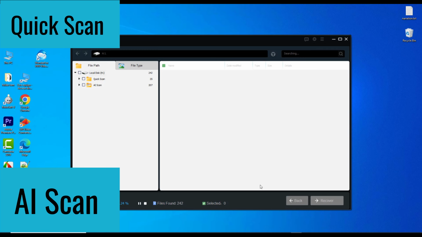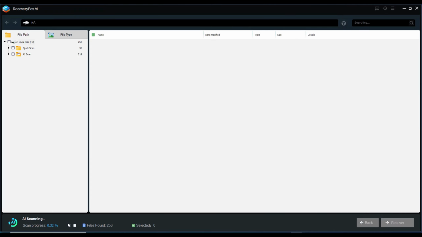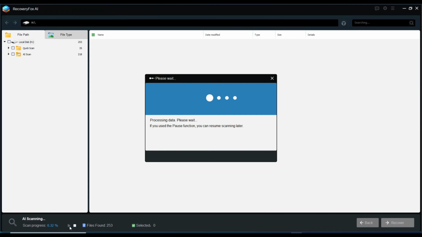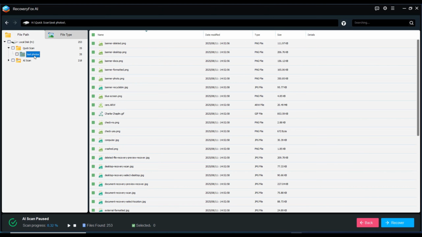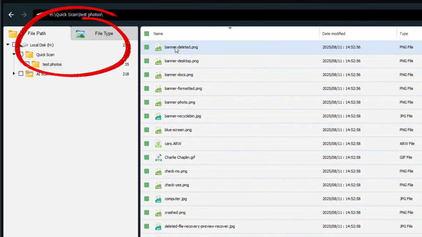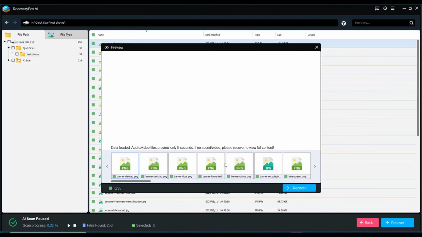This mode is designed for a deeper, more thorough search. It's ideal for recovering long deleted or partially overwritten files. You can pause the AI scan anytime. Once the scan is paused or done, you can view results under the File Path and File Type tabs. Select a file to preview.